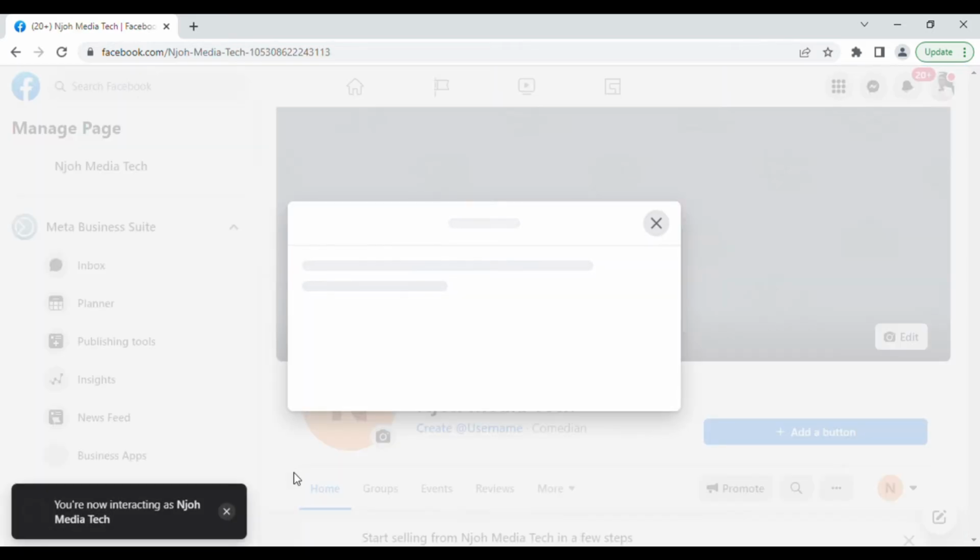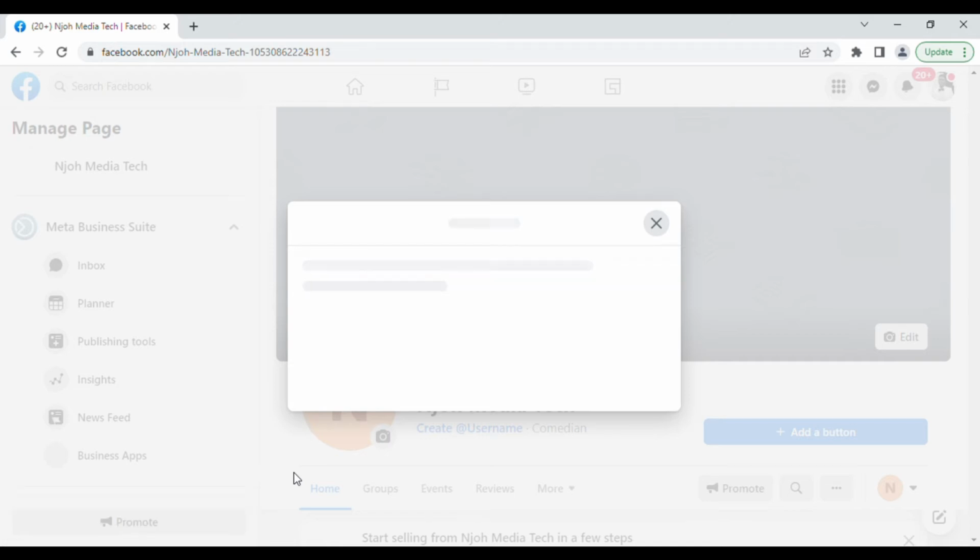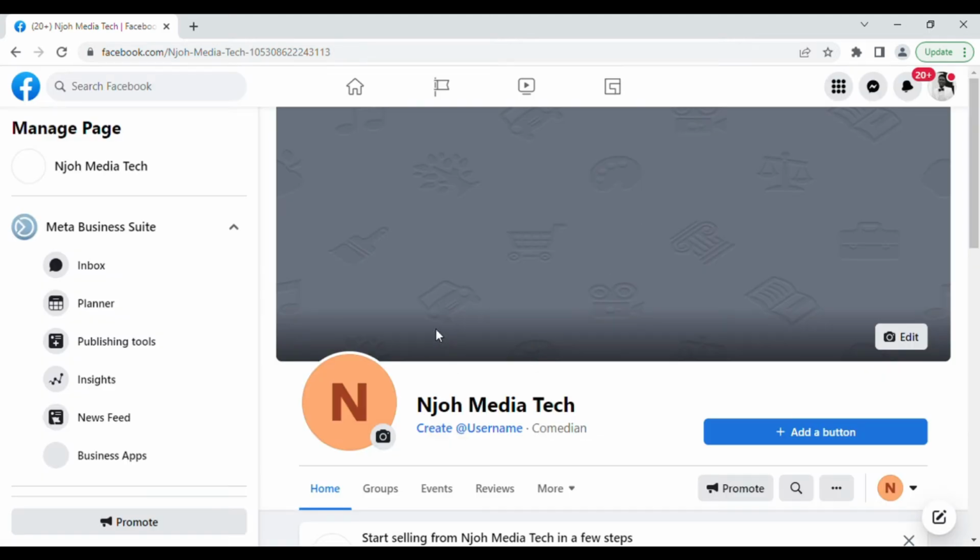Alright. So now you are interacting as NJOH Media Tech. So now we have to customize our page. See, NJOH Media Tech, the page has been created. Move forward by uploading your profile picture. It can be your logo if you are a businessman. It can be the logo of your business.